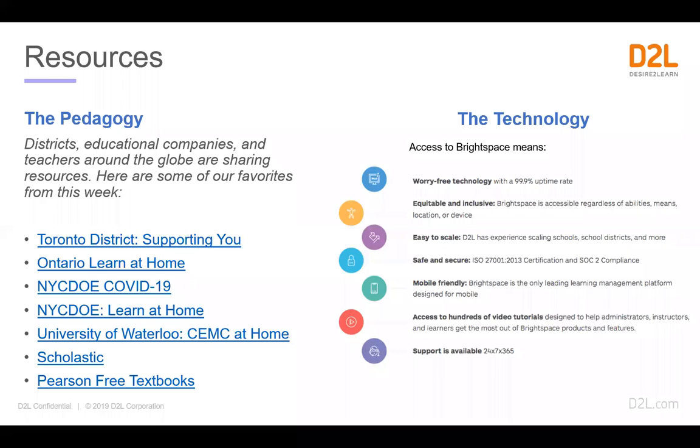Okay, so while today we are going to focus on the technology, I also know that we're definitely keeping an eye out for educational resources that are being shared to help educators and students at this time. So I just want to share a couple here that, again, you will have access to in the slide deck. These will all be clickable links for you. And we're just seeing some really great stuff. So our favorites from this week include districts, universities, and education companies that are sharing resources to help, again, both educators and students with how they're going to transition to this new reality of learning from home.